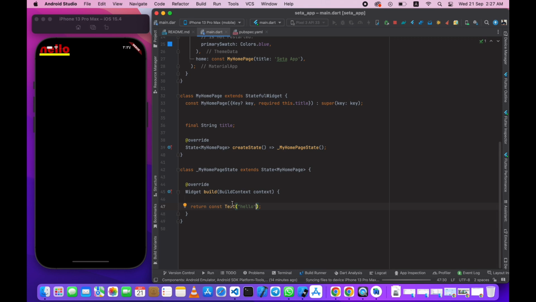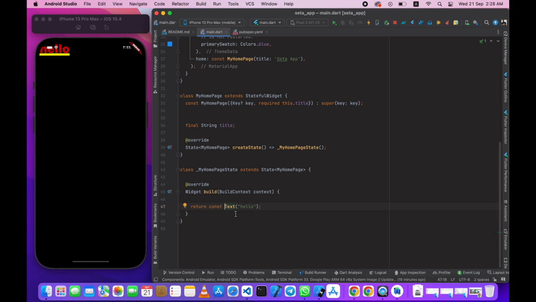Now let's try and add the center widget. Just copy or cut, Command and X, to cut this and save it for later use. The center is a widget that takes a child. Every widget that takes one widget inside it, it's called a child. So this child will be a text widget. Now let's reload our app and see what center widget does. It puts the widget in the center of the current page.